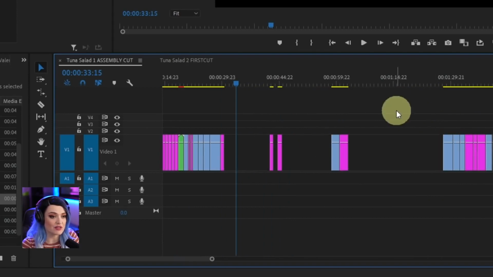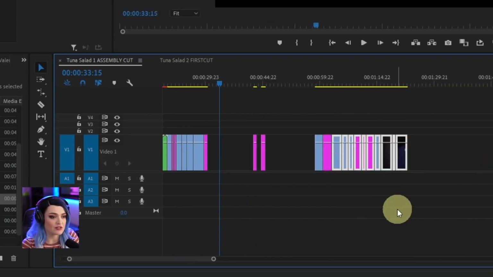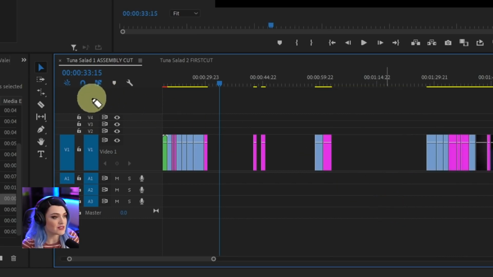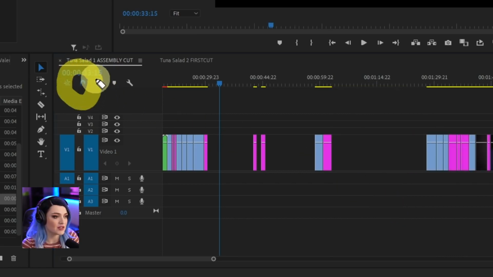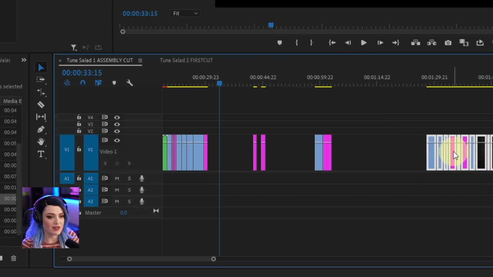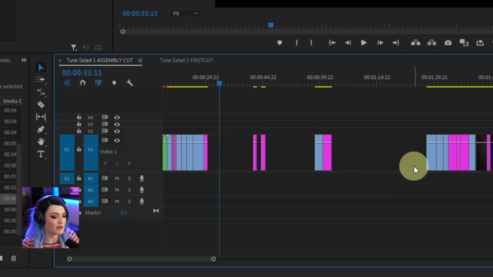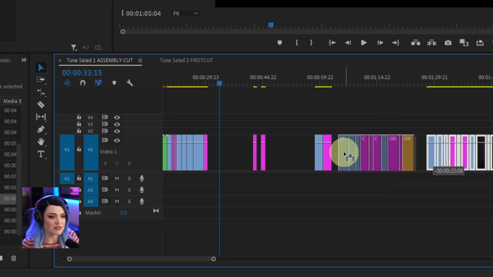Well, one thing I could do is draw a box around and then just scooch these over. And as long as you have snapping enabled, which is this magnet icon right here, it will just snap to the next edit point, just like magnetically, right? If you don't have the magnet enabled, it won't snap, so it'll kind of keep searching for that spot.